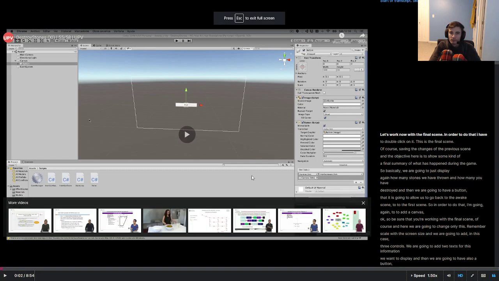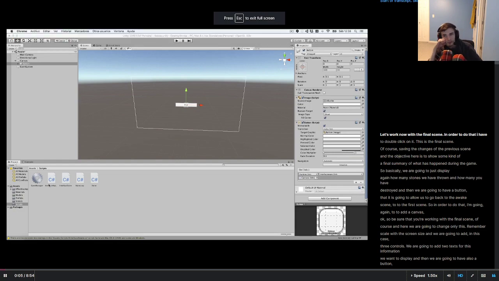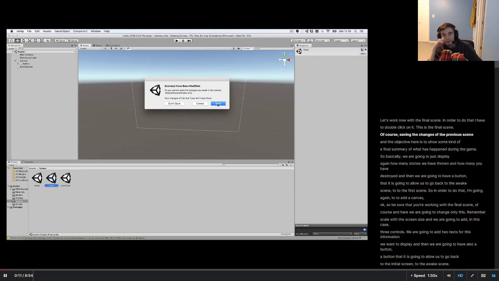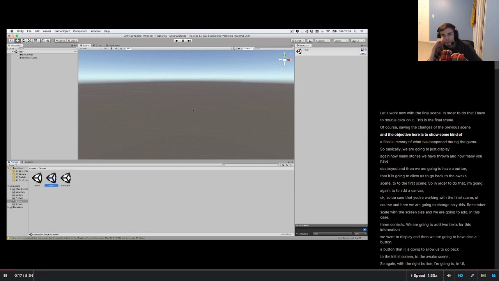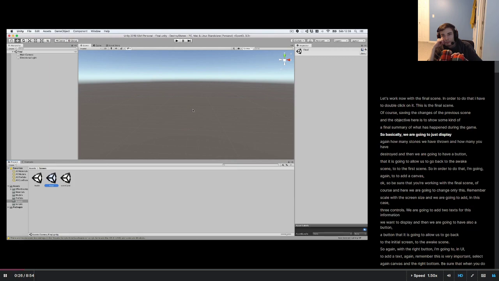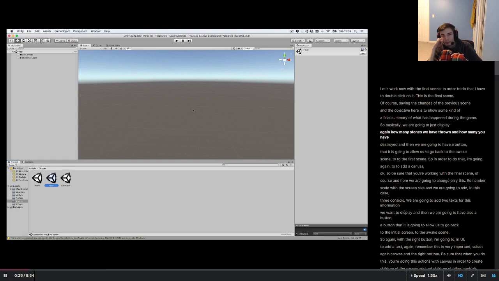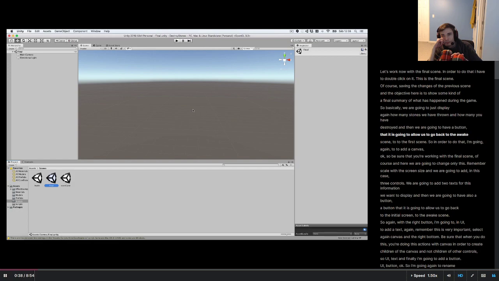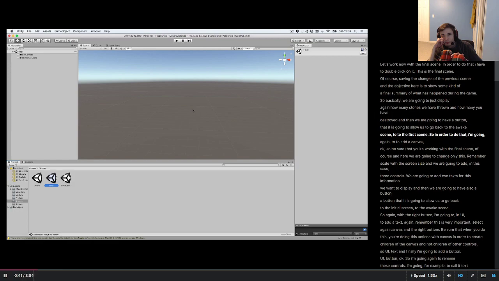Let's work now with the final scene. In order to do that, I have to double click on it. This is the final scene, of course, saving the changes of the previous scene. The objective here is to show some kind of final summary of what has happened during the game. So basically, we are going to just display again how many stones we have thrown and how many you have destroyed. And then we are going to have a button that is going to allow us to go back to the awake scene, so to the first scene.